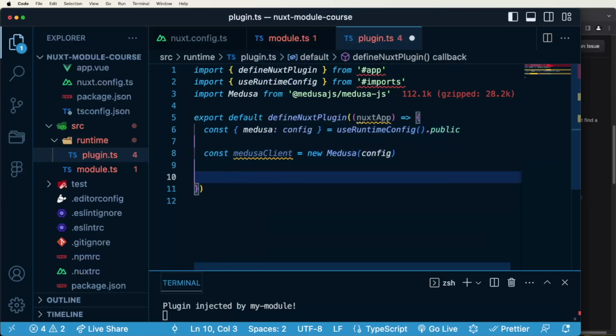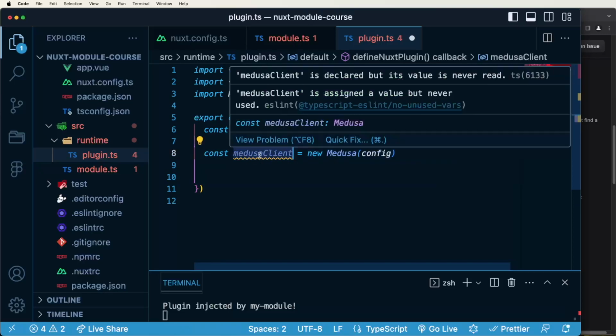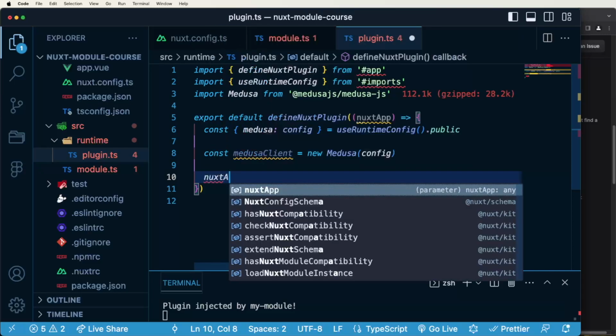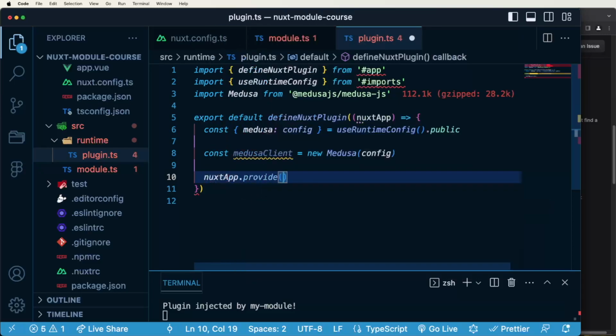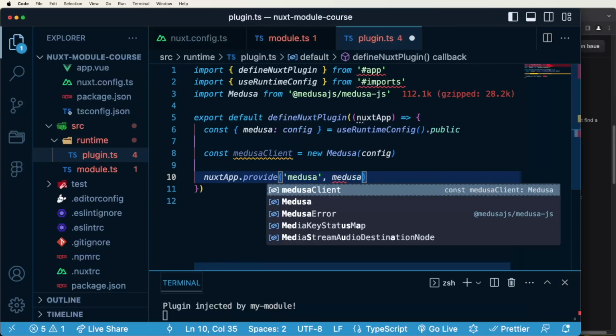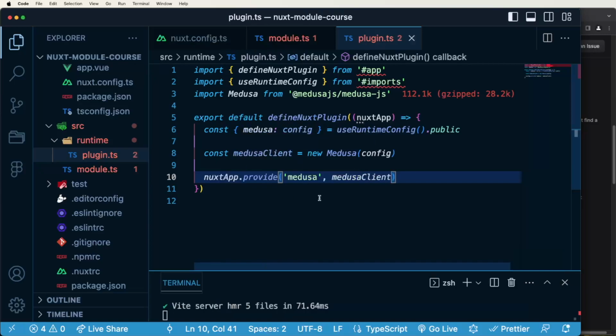And the final thing we need to do here, because we already have this Medusa client registered in the plugin, is we need to provide this client to the user so that he can easily use it in the playground or in his application. So to do that, we need to go nuxtApp and then provide. So we are providing this functionality to the user. And the first parameter here is the name under which the user will be able to access this Medusa client. So we will say medusa, and we will pass medusaClient like this.